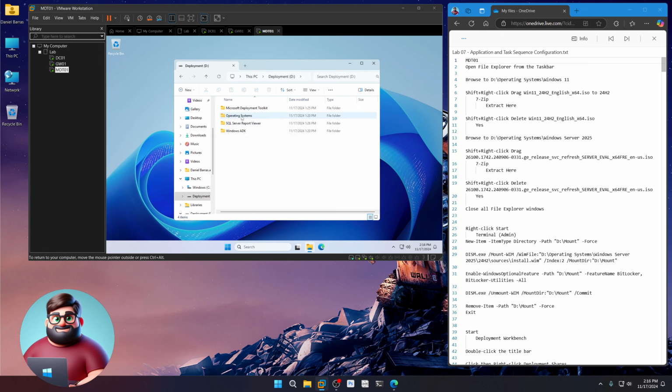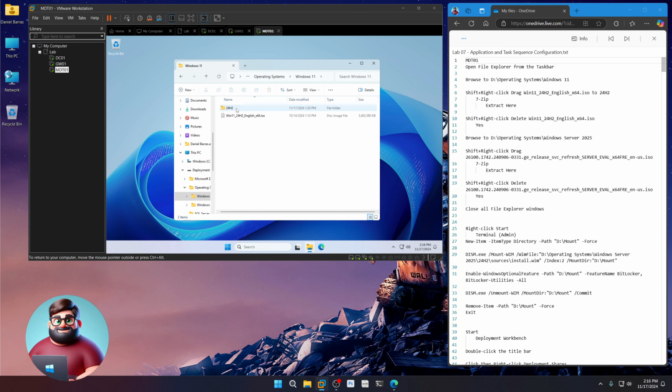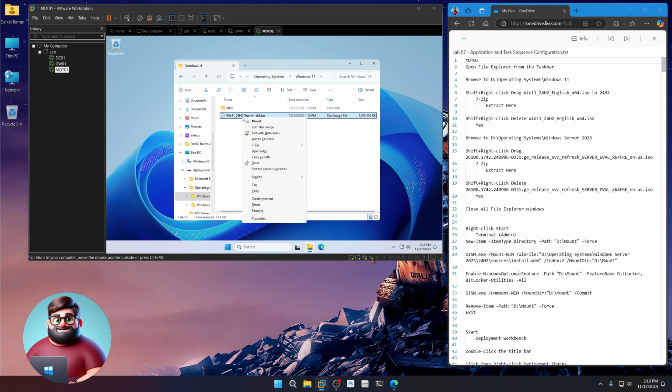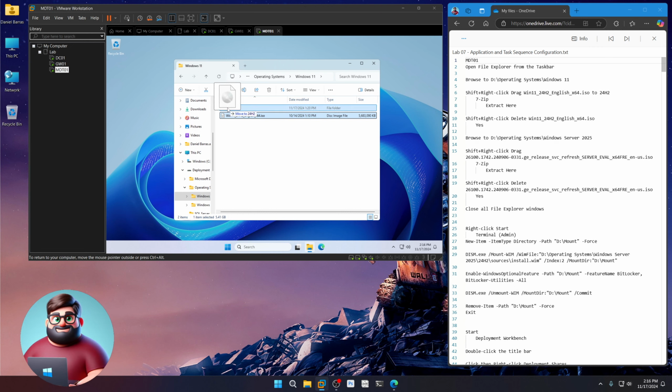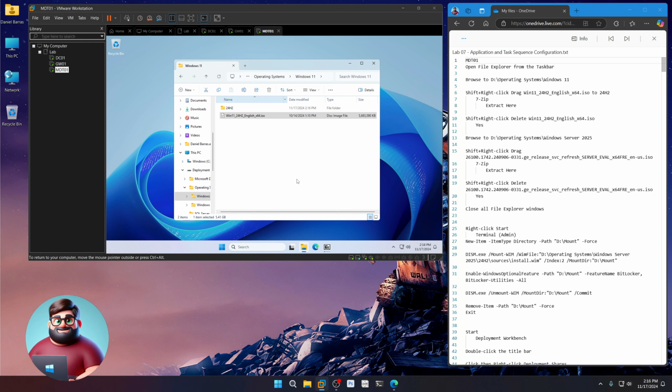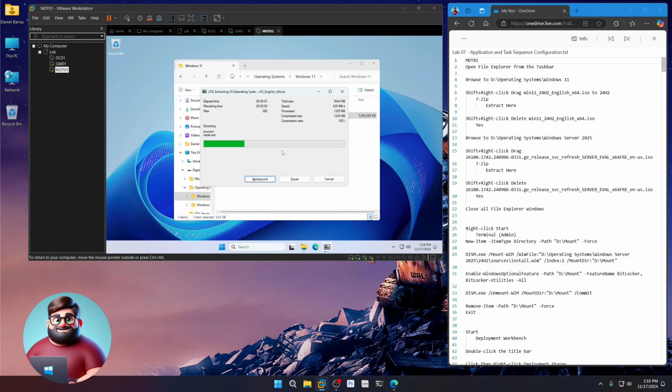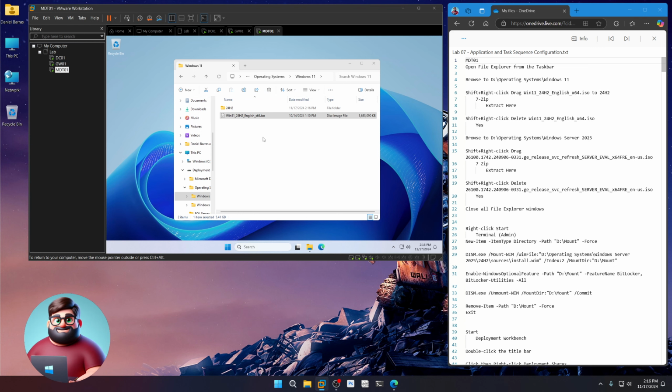We're going to go to our operating systems folder, Windows 11. We're going to shift right click on our Windows 11 ISO, drag that over here, 7-zip, extract here, and let that go. Shouldn't take too long. And there we are. And I'll shift delete that one as well. Make sure we're good. And we are.